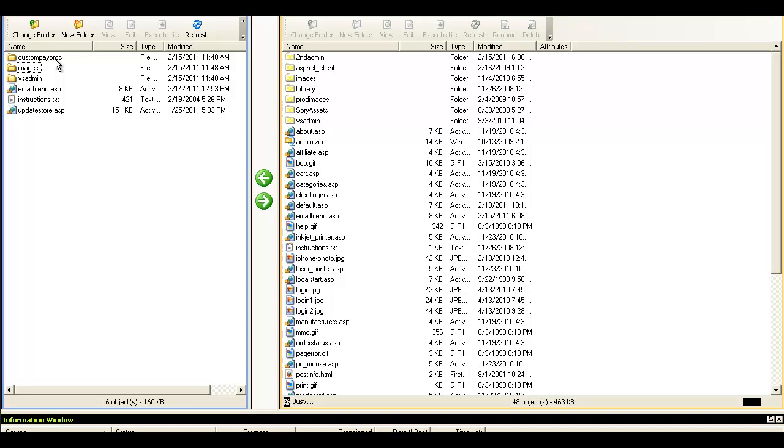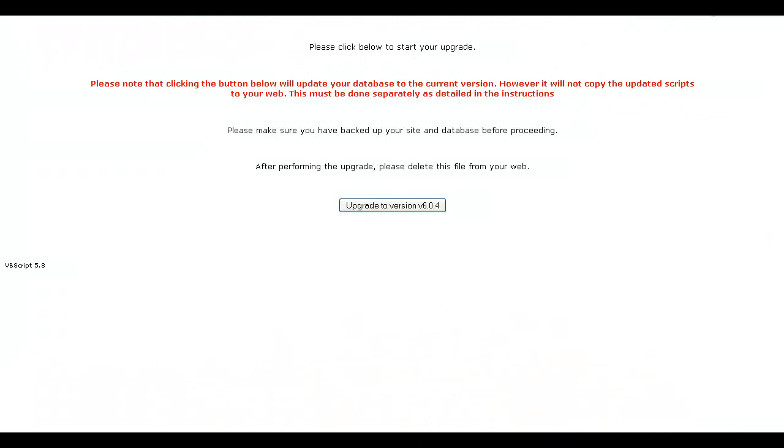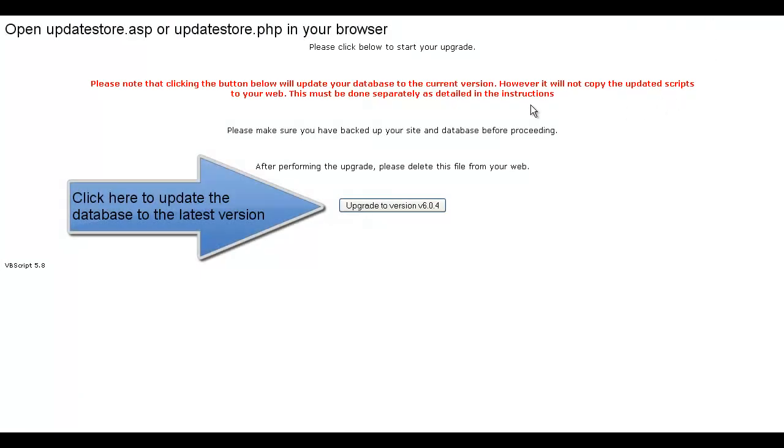The custom PayProceive folder contains the custom files for payment providers not integrated into the cart, so it's unlikely you'll need to upload that. Also, make sure that you upload the VSAdmin folder contents if you're using a second folder for security reasons.